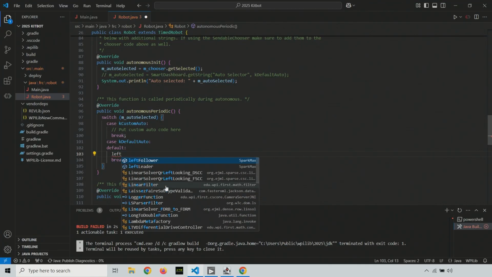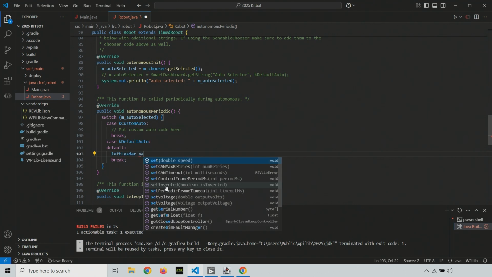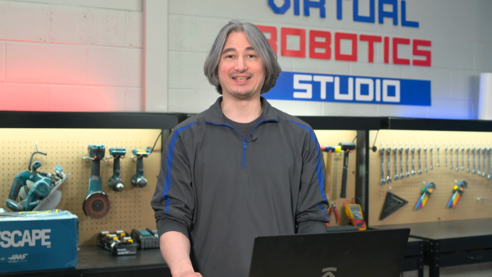So left leader dot, and if you want to control the output, you do set. And it says set, and you can see it's looking for what it says double speed inside the parentheses. Now, that doesn't mean that it's going to go twice the speed. In this case, double is a keyword for the type of number that it wants to see. So in programming, we have true and false, which is called Boolean. It can be true or false, 1 or 0. We have integers, which are whole numbers, 1, 2, 3, 4, and so on. Sometimes the integers can be negative, sometimes they can't. In Java, they can be negative, so it's fine.